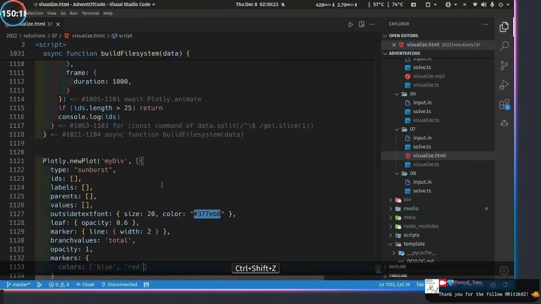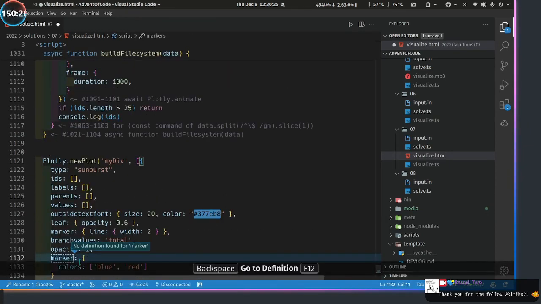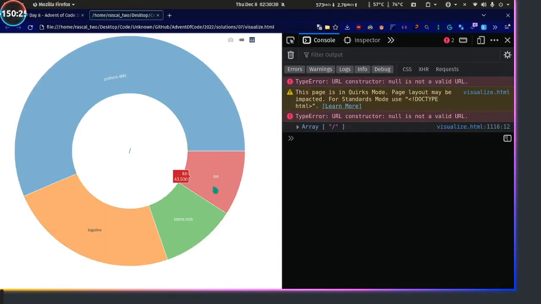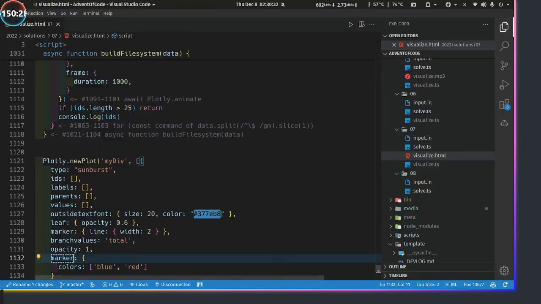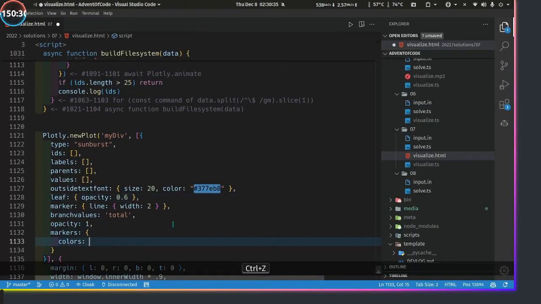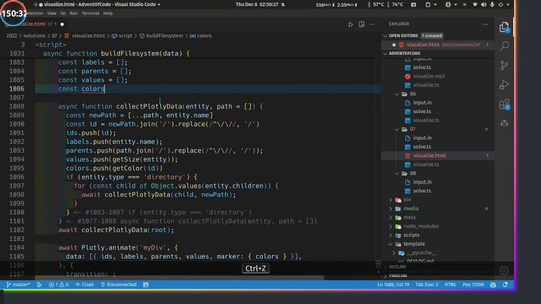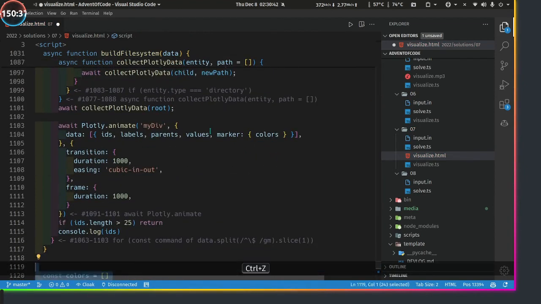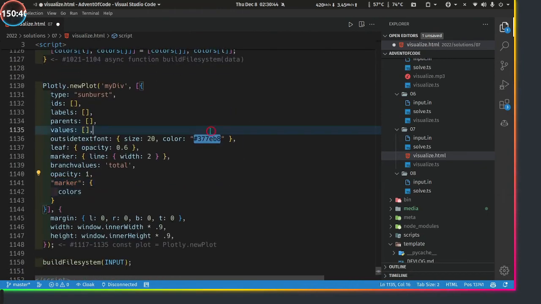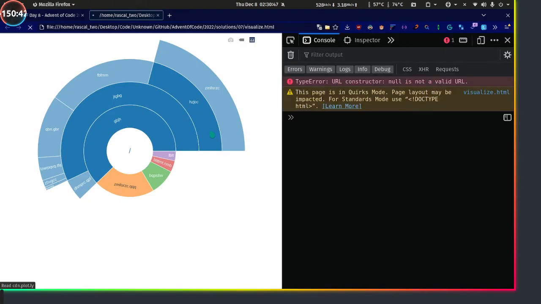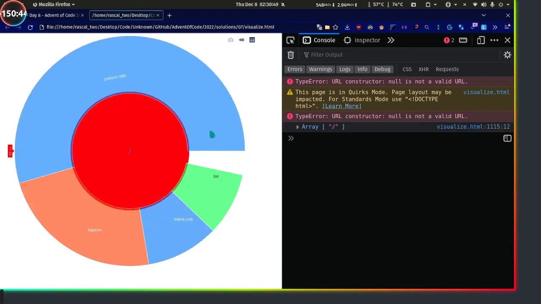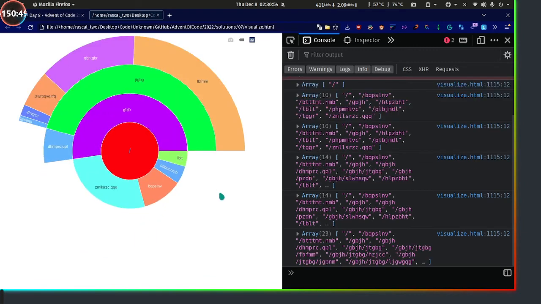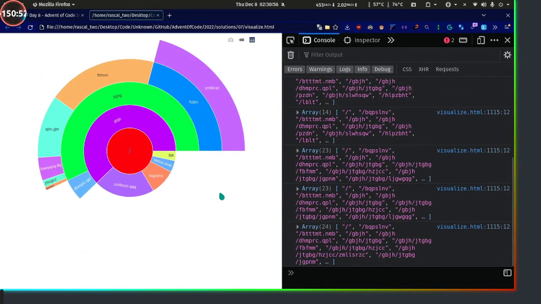Marker colors. Markers, there we go. We love not programming in TypeScript. Oh, that still doesn't work. Oh, go forward, or go back, rather. Okay, let's put that back to that. See if it'll work. No, I am animating them. These are randomized.